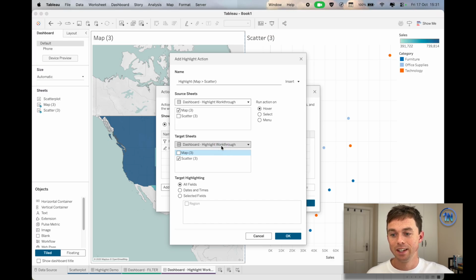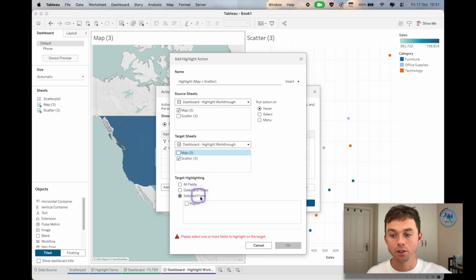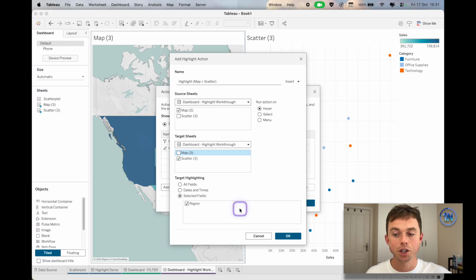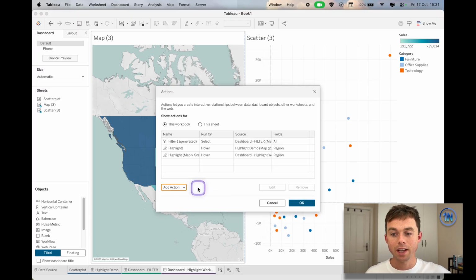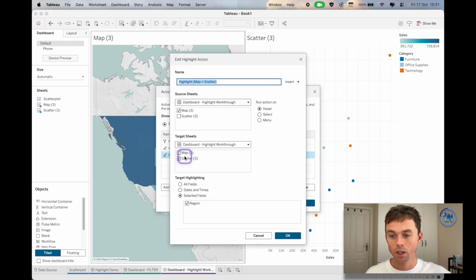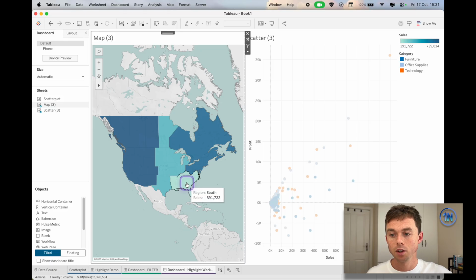Okay, nice. Now, you don't need to select one field. You could say all fields. Sometimes you'll need to select just one field. So maybe in our case, we go down to selected fields and choose region and then click OK. So if you're running into a problem, come back here and make sure that the right fields are selected. Sometimes Tableau gets a little bit confused. Okay, let's go back and take a look.